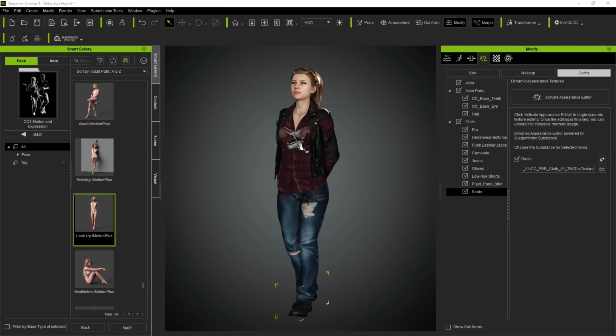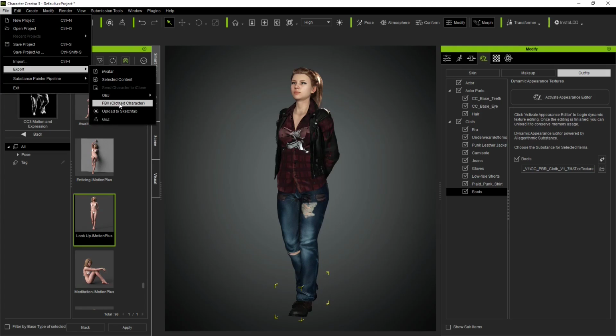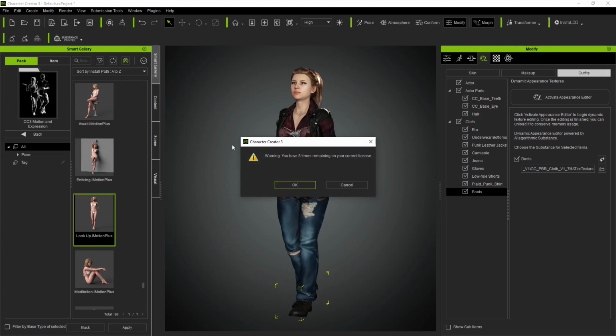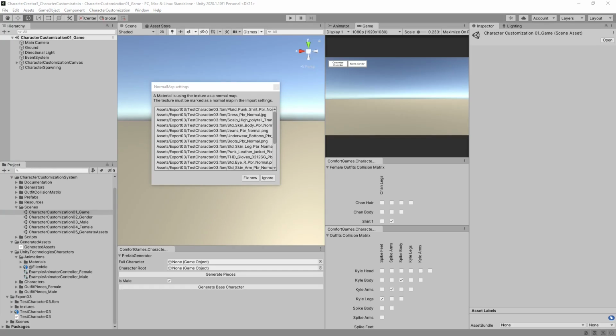I configured a female character in Character Creator 3, gave her a bunch of clothes, and a pose. Once you're ready, go File, Export, FBX. It is important that you select Unity 3D from the Target Tool preset. You also need to select Mesh and Motion, and you can specify your current pose. Then hit export. Over in Unity, we need to import Character Customization from the Unity Asset Store.